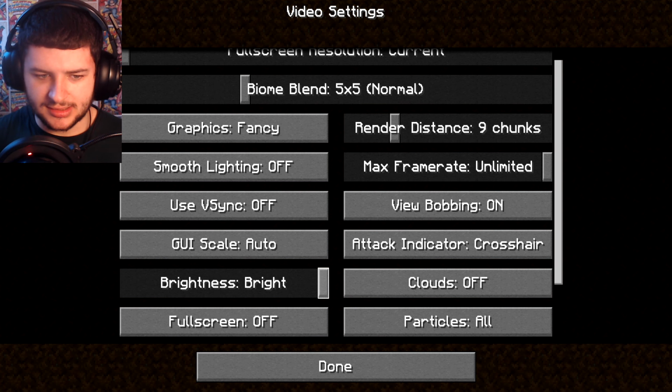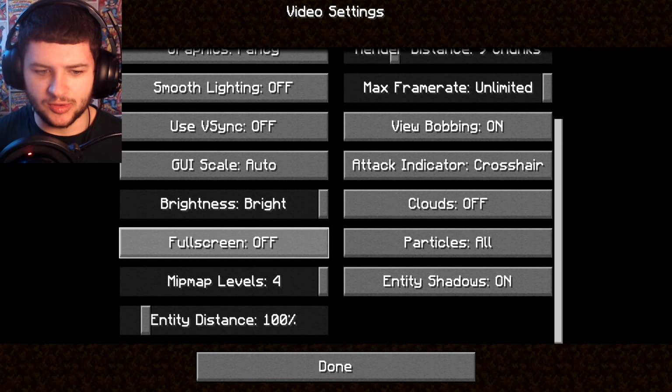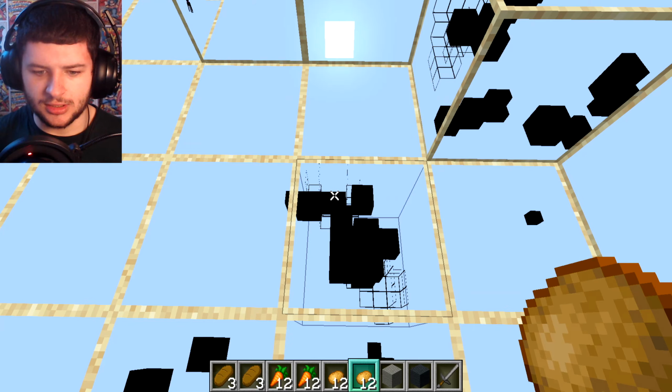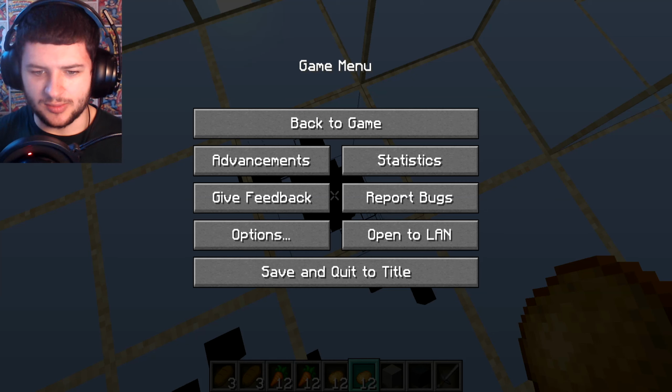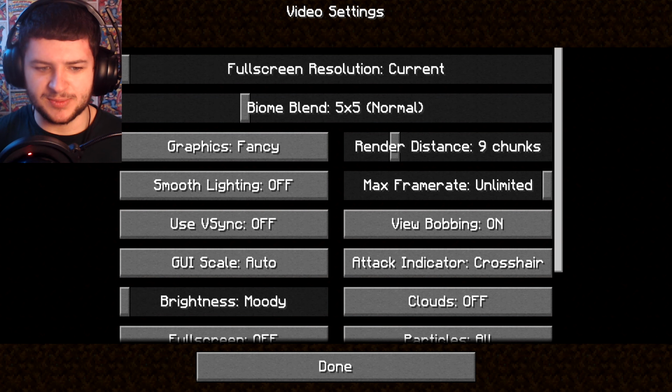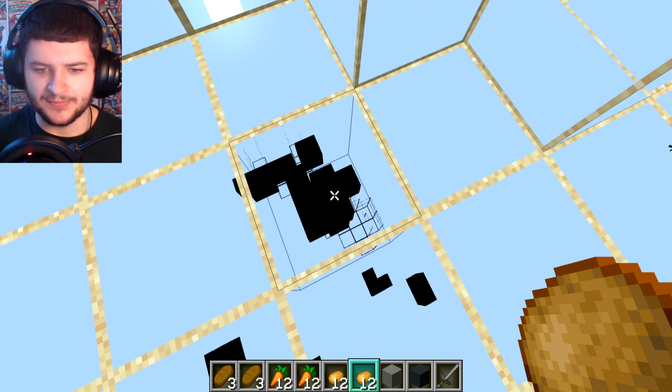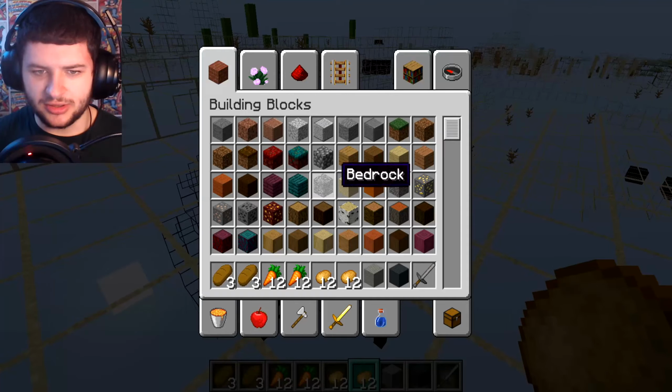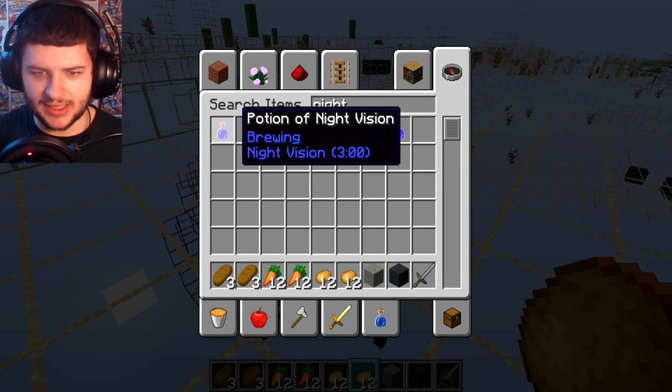Now I've already done this, but this is something which is super important to do, because if you turn even lower, you might not have noticed the difference, I'm not sure, but it's a lot worse, trust me, especially in certain situations in the game. So you want to turn brightness all the way up, and another thing as well, you want to get a potion of night vision.